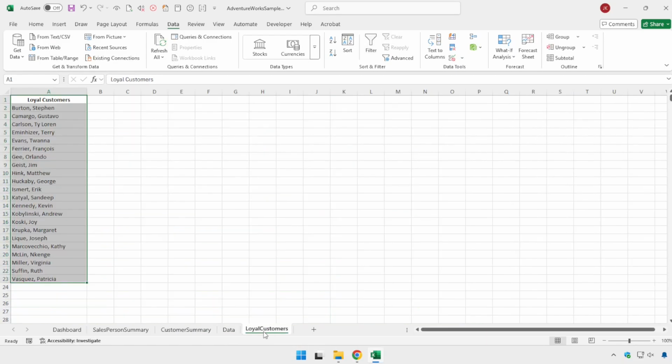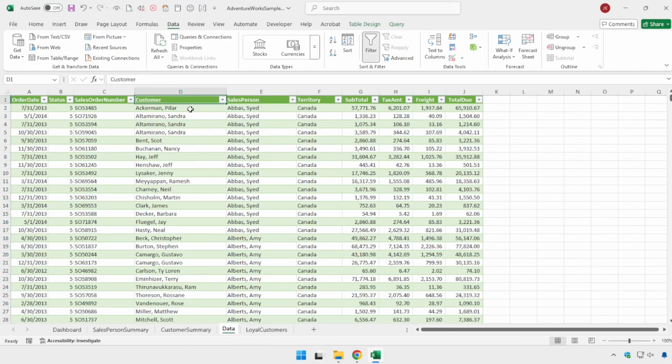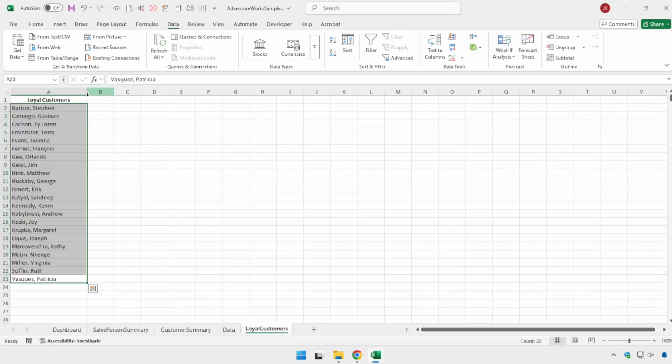So for this example, I have this tab here that has 22 values within the customer column, but this customer column has hundreds of different values, and I want to filter to just these 22.